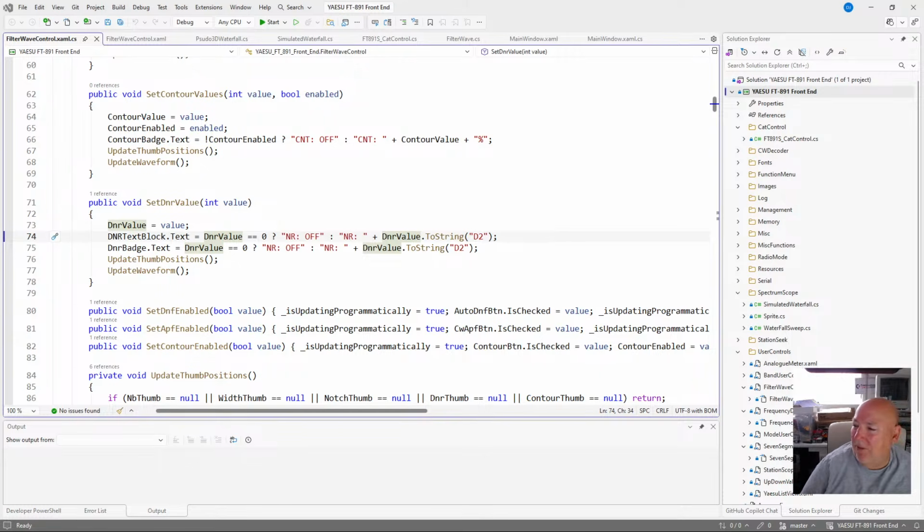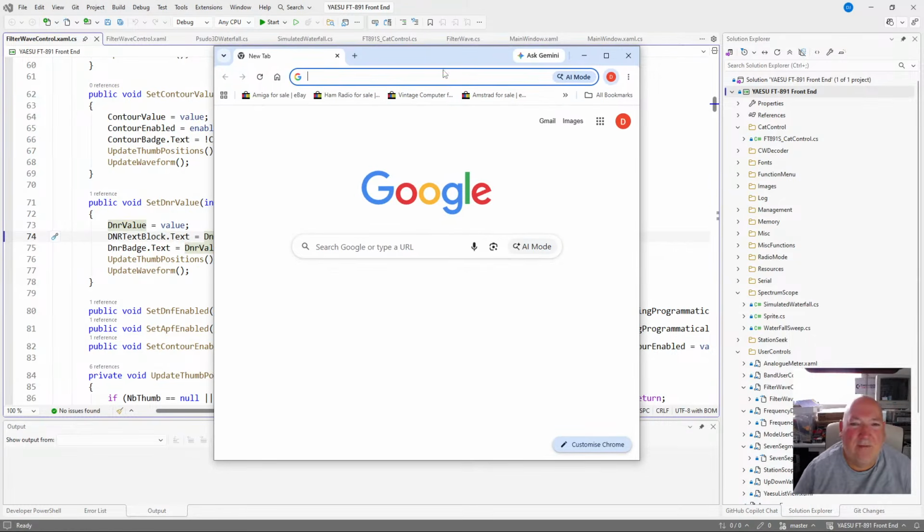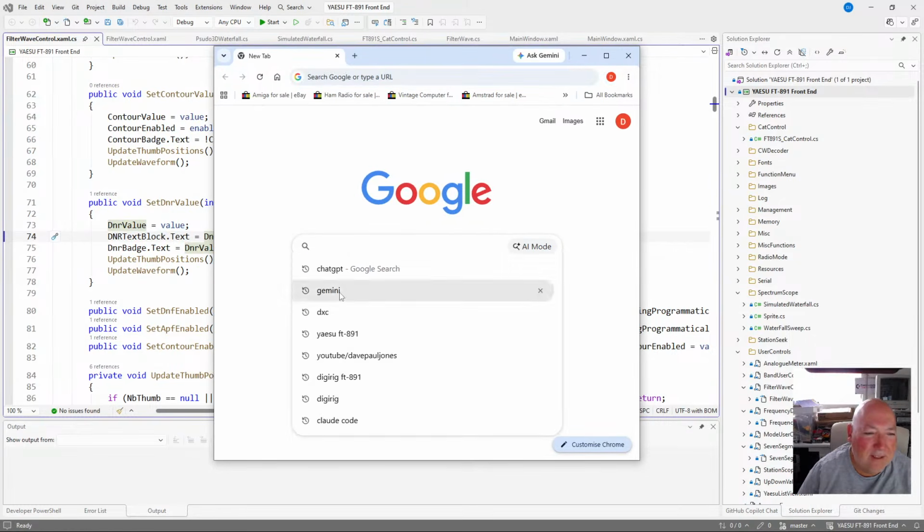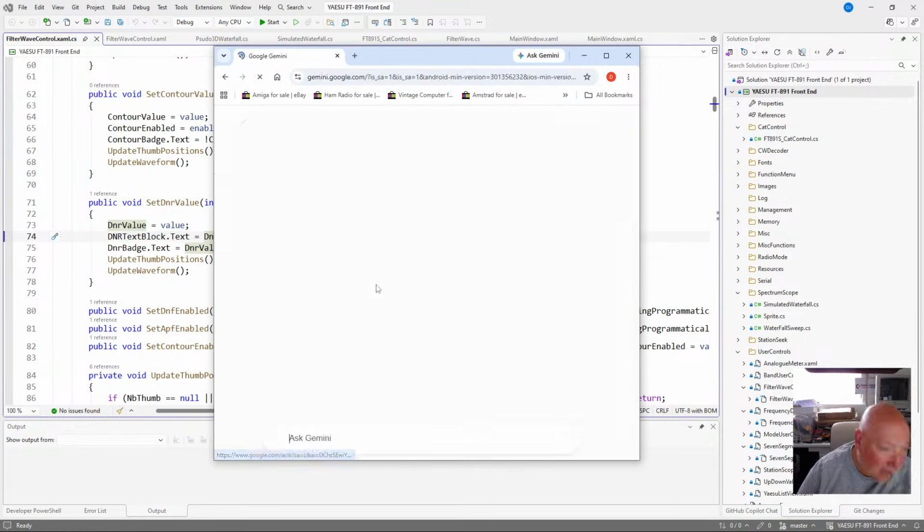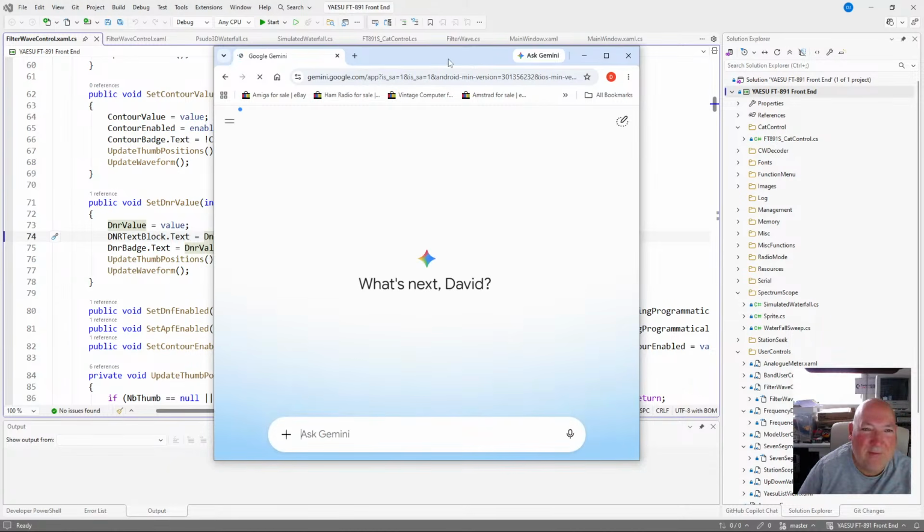So let's bring up Gemini. Welcome to the stream. I'm determined to get this filter UI done. Let's see how Gemini is feeling this morning, if it feels cooperative.